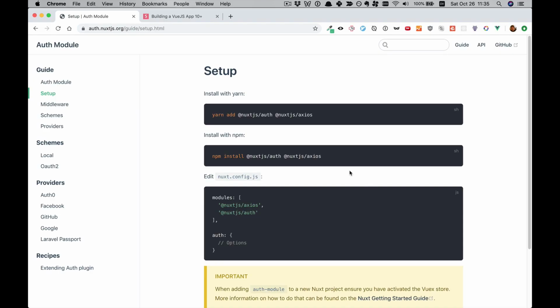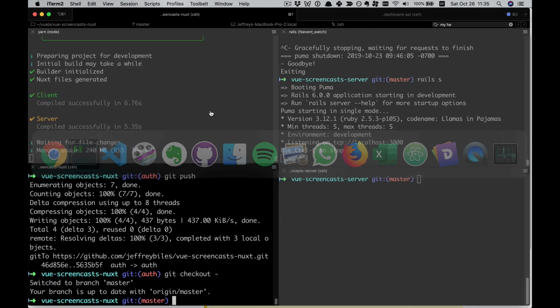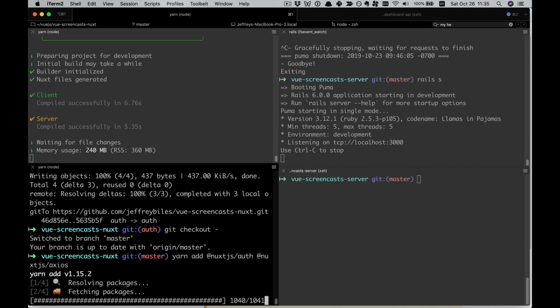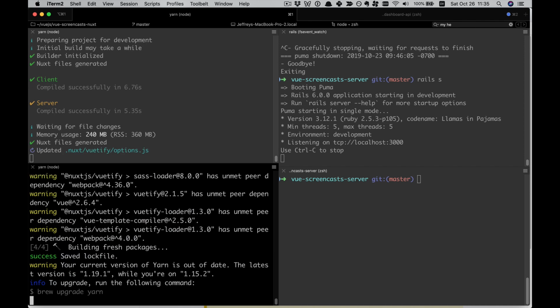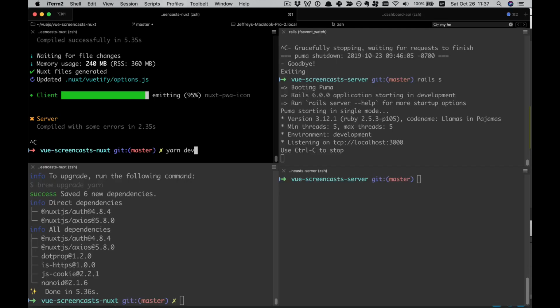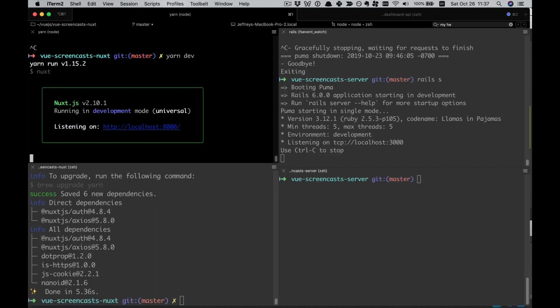All right, we have our plan, and we know what we're going to do, so let's get started. Our first step is going to be to add the Auth and Axios modules to our Nuxt app. So we're using Yarn, so we'll go ahead and copy this and paste it into the command line. And we'll let those install. If we try to visit our page immediately, you'll see that there's an error. To fix this, let's go ahead and restart our server.